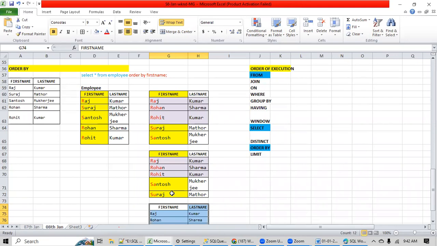Yes, I have one question actually. In the first name, you are saying it will check letter by letter, character-wise, right? So what if a table has Raj Kumar and Raj Sharma like that? How will it display? Which record will be fetched first?